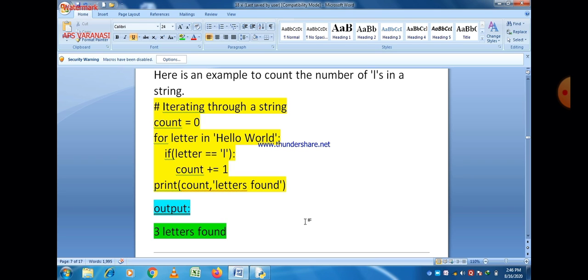We take the count variable and set count equal to 0 because of the garbage value. We don't want to store garbage in the variable count, so we initialize it with 0. And the if statement is a part of the for loop, as you can easily see here.